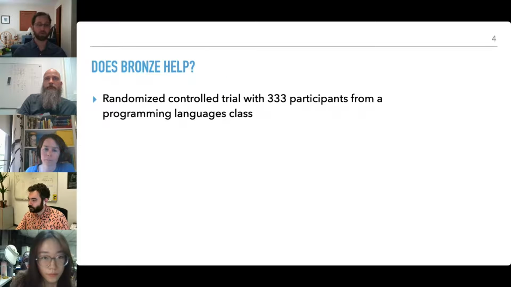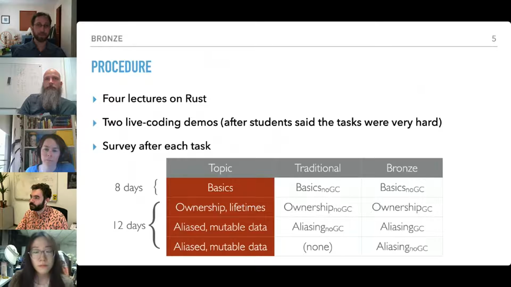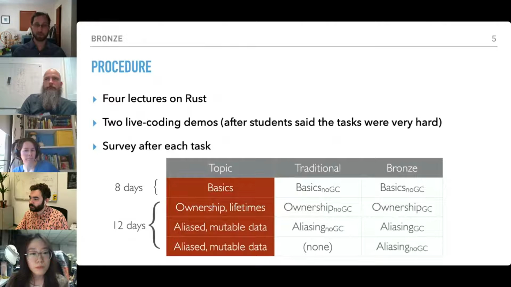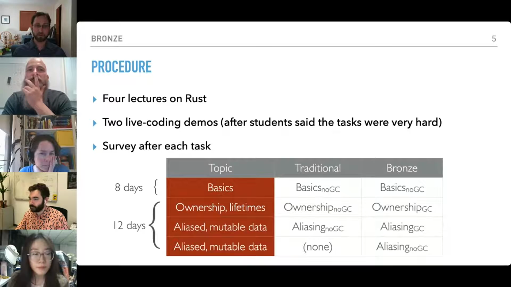And so we did a randomized controlled trial with 333 participants in a programming languages class. We gave them 4 lectures on Rust, we gave them 2 live coding demos, and then after each task we gave them a survey to learn about what their experience was like. So here's the structure. First, everybody did this kind of basics task that introduced them to the basic syntax of Rust. So there was no garbage collector here for anybody, everybody just did the simple task. And then afterward, there were 2 tasks, one pertaining to ownership and lifetimes, one pertaining to aliased and mutable data.